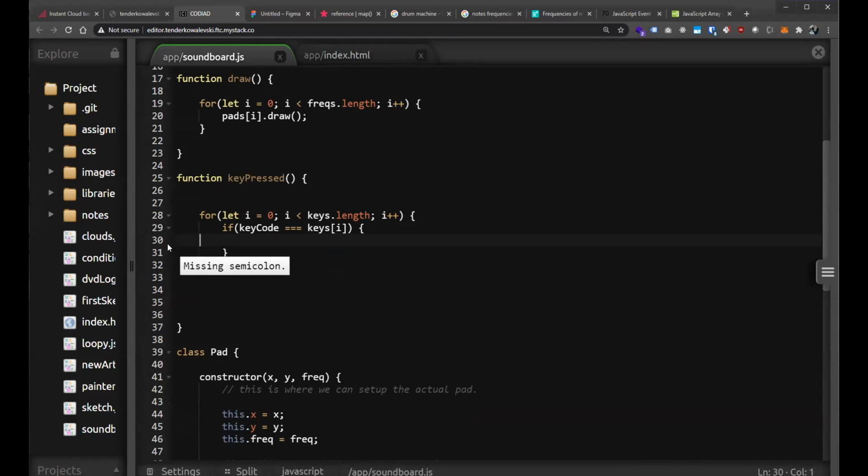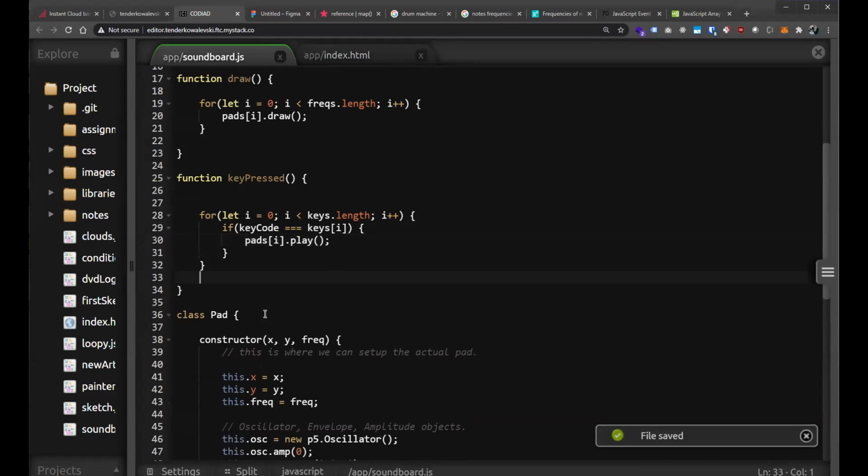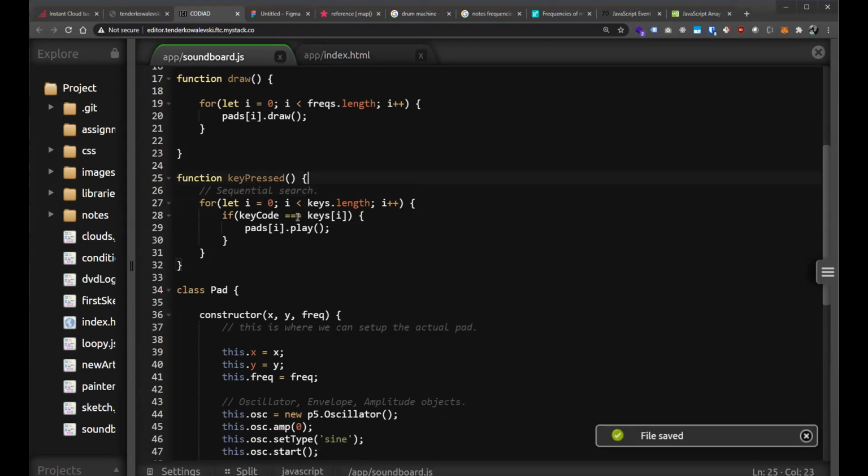We could just say, if we found it here, then we're going to say pads sub i, right? So we found an index dot play. Boom. This is actually called something specific. It's called a sequential search, and it's pretty much the simplest type of search algorithm on the planet. It's a brute force, just loop through the whole list and see if we find something. So we're combining two key concepts here, a for loop and a conditional statement, to find something.